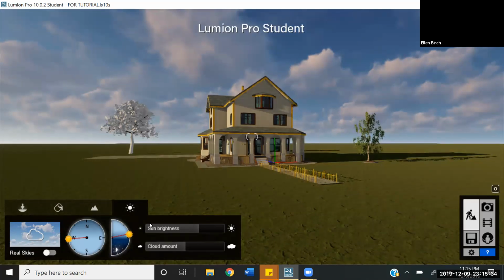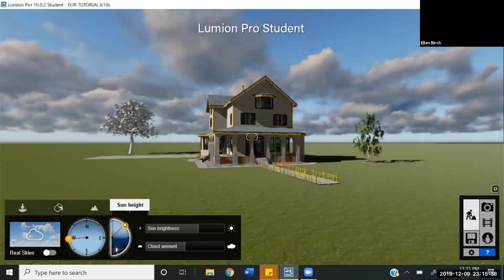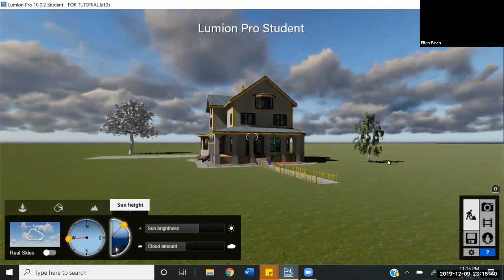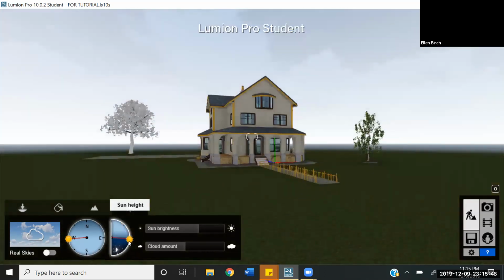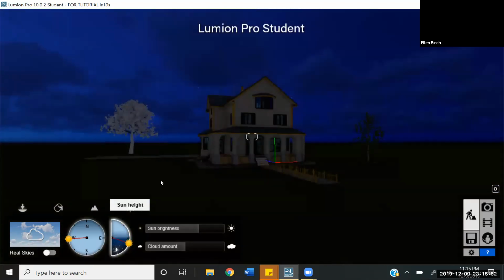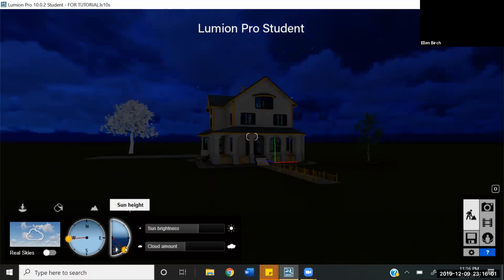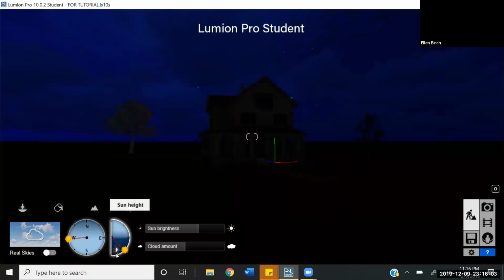So you can control the length of your shadows based on the height of your sun. The closer to the top you put it, the shorter the shadow is. But once it passes this middle line into the evening-ish time, if you go one more back here, your sun is gone, and so it's less about where your shadows are now and more about what your sky looks like and how much light you kind of want to show.